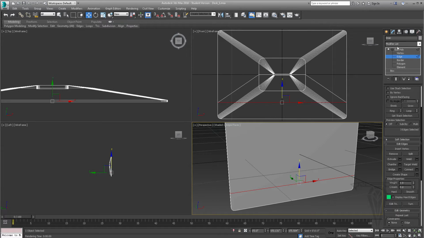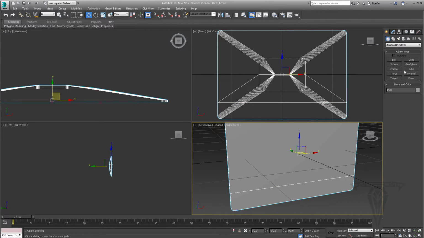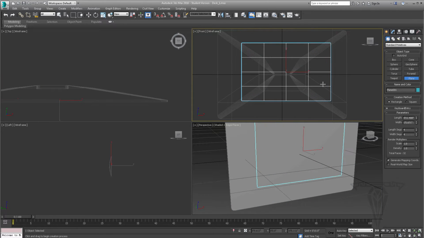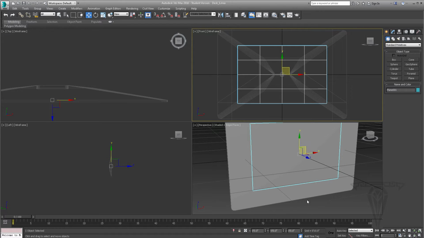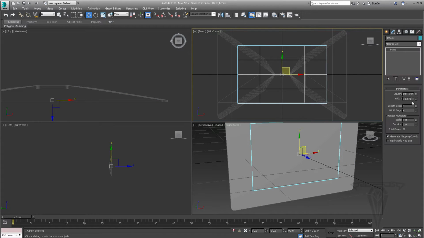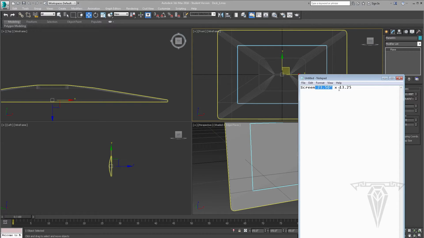So I'm going to come out of edit poly mode. I'm going to go to create panel and I'm going to click plane. And in my front viewport, I'm going to draw a plane. I'm going to go to my move tool, set the XYZ to 0 and 0. Go to my modify panel. I'm going to set the length and the width settings to 1 and 1. And now this setting, I found this online, is 13.25 by 2350.